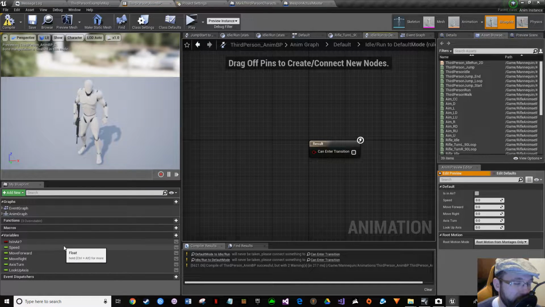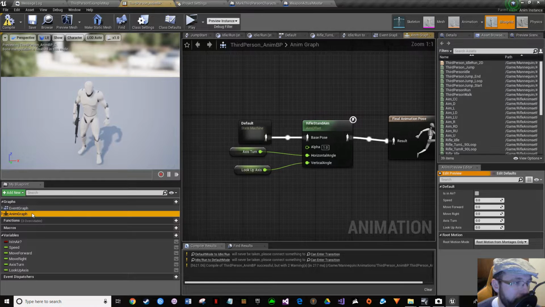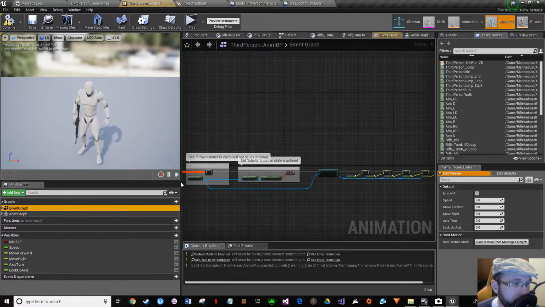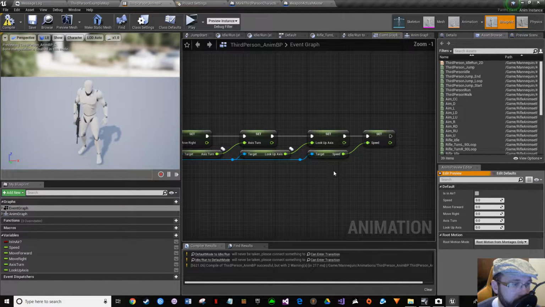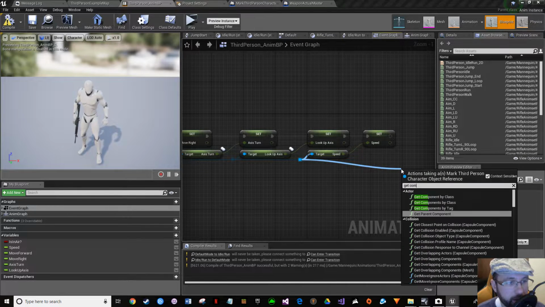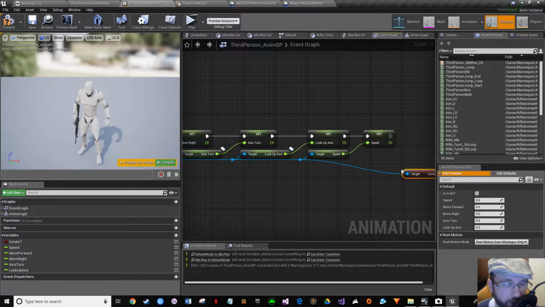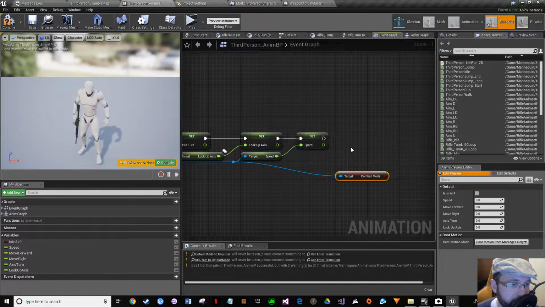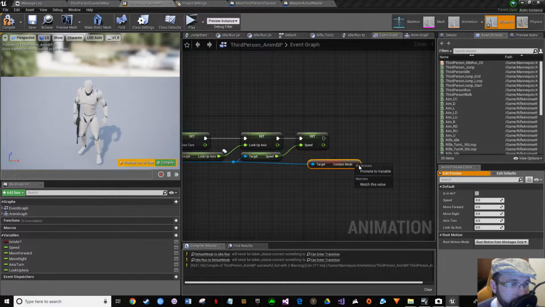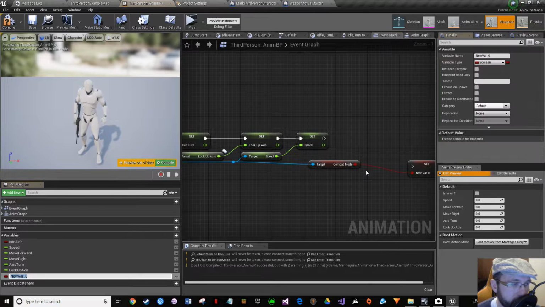We'll get combat mode, and you'll be like, well, where the heck is it, Mark? You didn't put it there. That's right. Go to your anim graph, event graph, I'm sorry. And then click over here and say get combat mode. So it's just going to your character and it's pulling up that value that we set on the server. Promote that to a variable and call it combat mode.